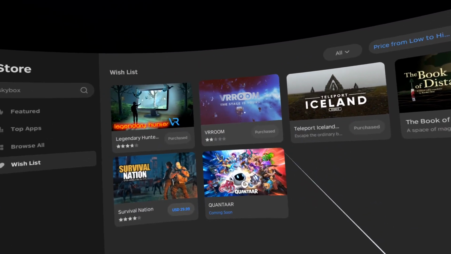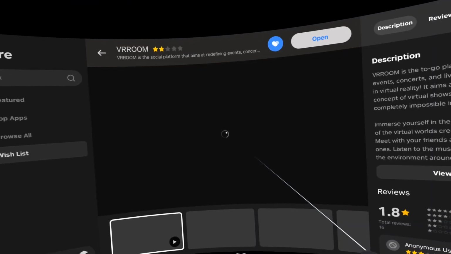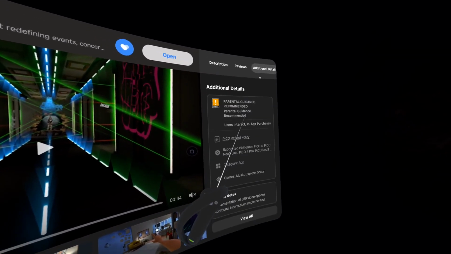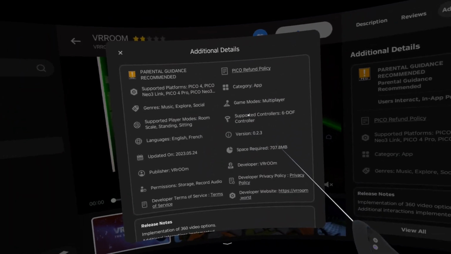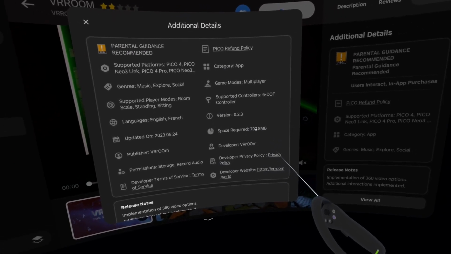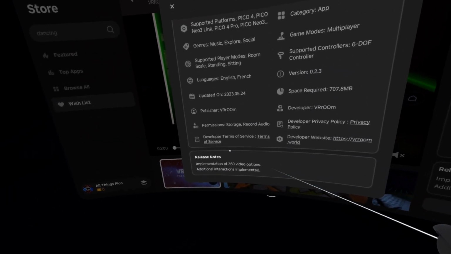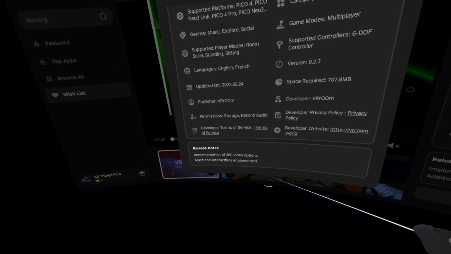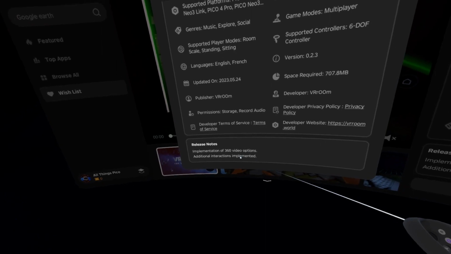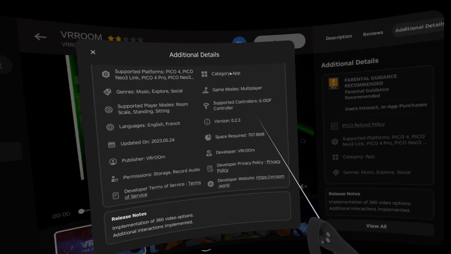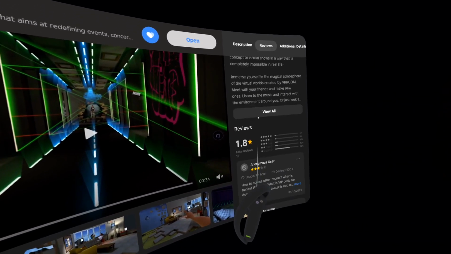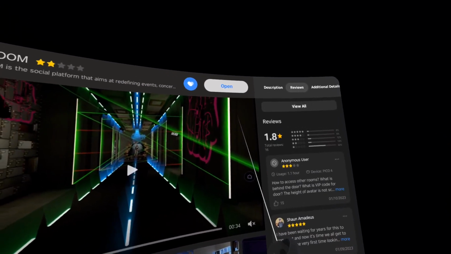Let's get to VRROOM. This one also hasn't been updated for more than 2 months. Let's see, the version is 023 from today. Space required is about 700 megabytes, and in the release notes we see implementation of 360 video options and additional interactions implemented. Okay, so this is a free app, but it doesn't have great review scores, but you can check it out freely.